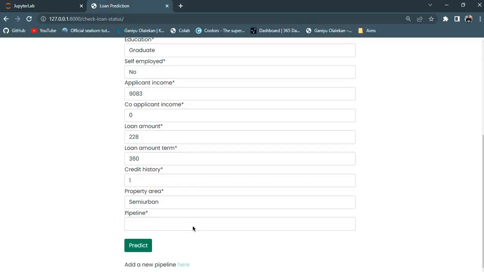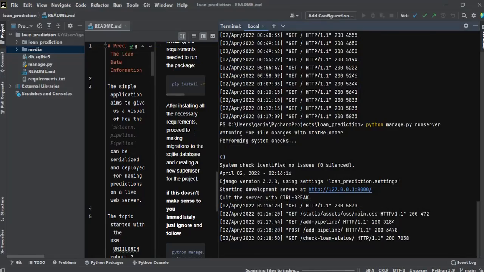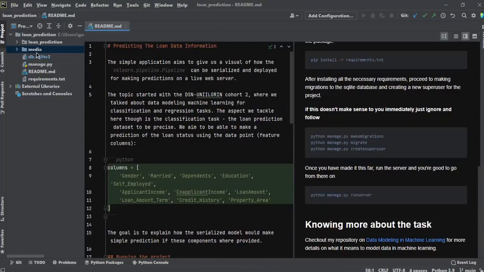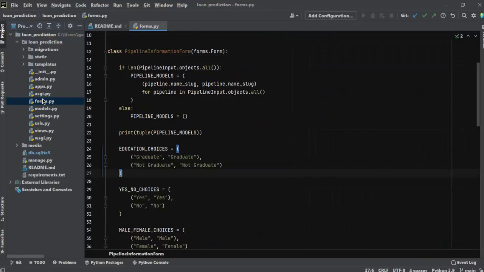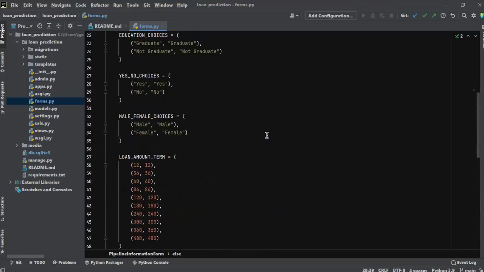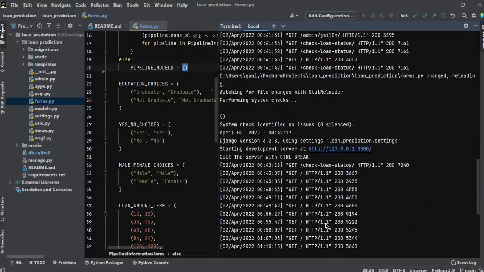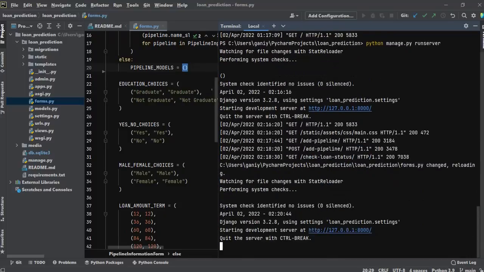The next thing we want to do is select the pipeline. I had this issue and I thought most of this was already fixed. I'm pretty sure I fixed this. Why am I still having this same issue? That will be under the forms.py. I'm pretty sure I did this well.